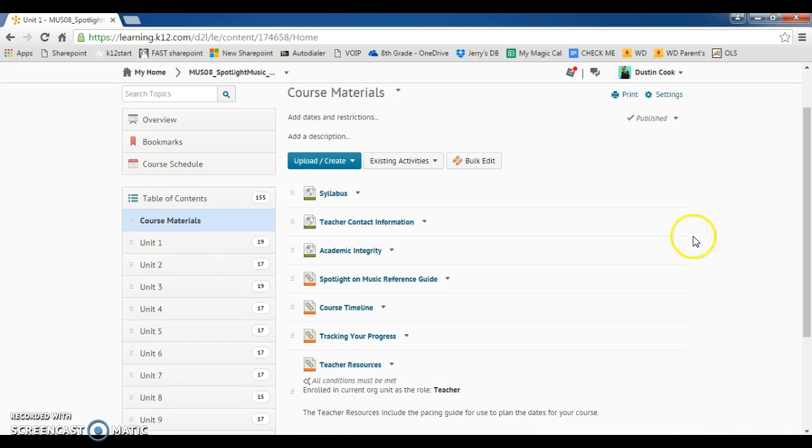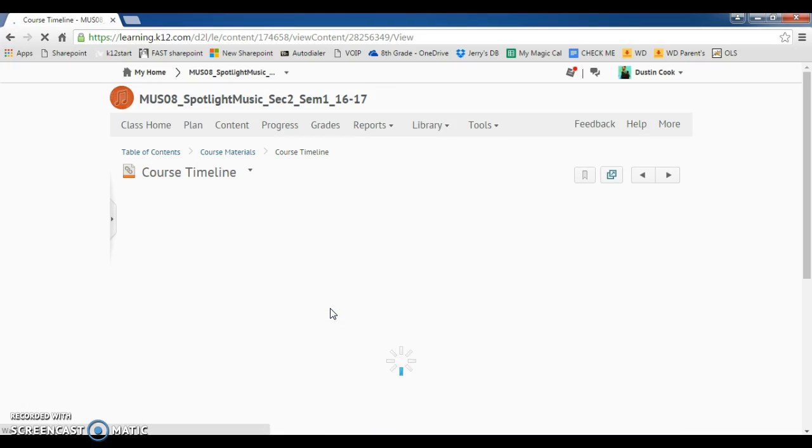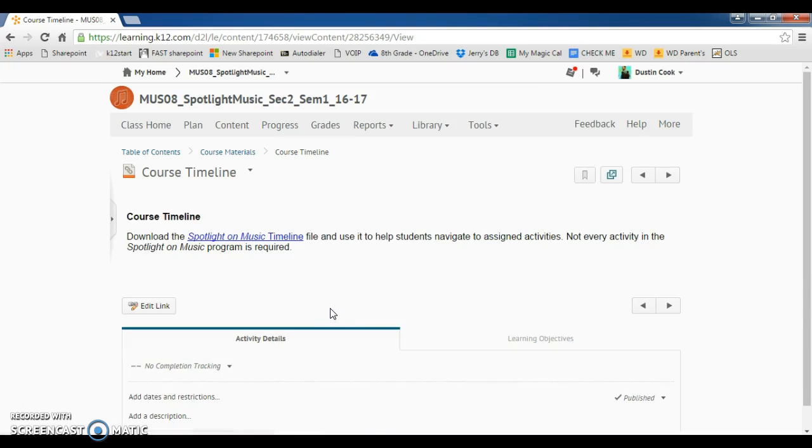So scrolling down just a little bit, Course Timeline is going to help you know where you're supposed to be and when you're supposed to be there. Now, there is a chance that this is going to be modified, just depending on a few things floating around. But either way, this will show you where you're supposed to be, and if I end up making a modified version, I will make sure that you have a copy of that.